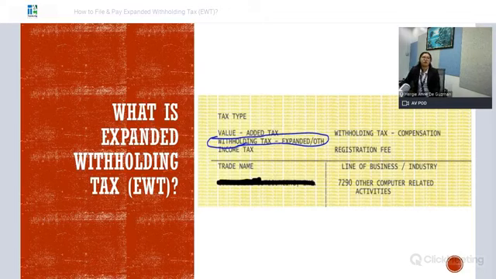Let's first start on what is expanded withholding tax or EWT. EWT is a tax imposed on certain income tax payments which are or can be credited in the income tax liability of the income recipient. When I say income recipient, ayun po yung mga seller. When I say withholding tax agent or income payor, they are the buyers.